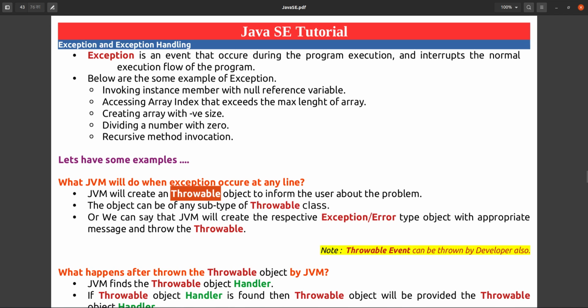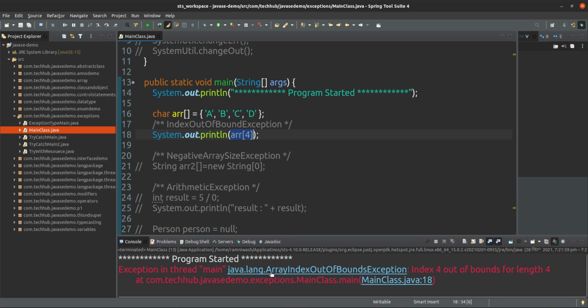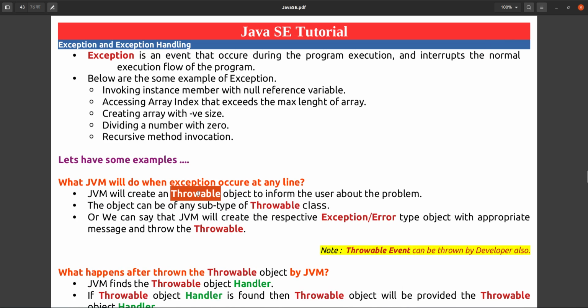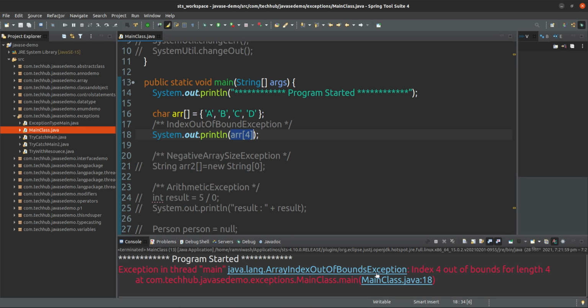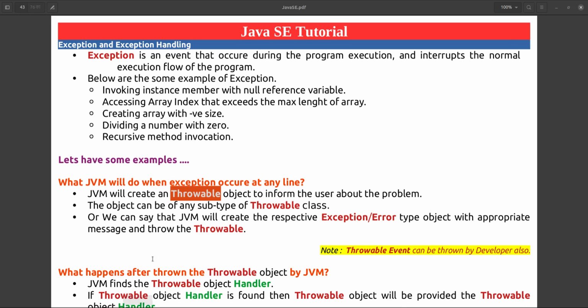But this will not be a throwable only; it will be of some subtype. It is not that the JVM always creates a plain throwable. If it did, then how would you get this array index out of bound exception? Actually it should be java.lang.Throwable only, no? I take Throwable here because it is the super type. An array index out of bound exception is also a throwable, because it inherits Throwable.